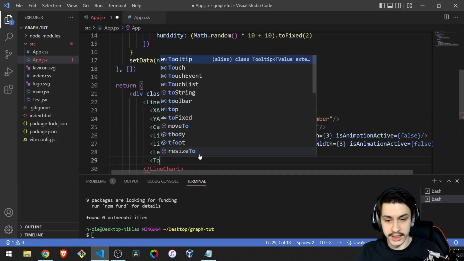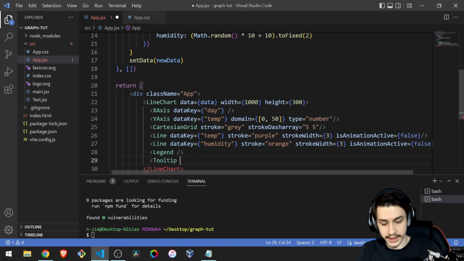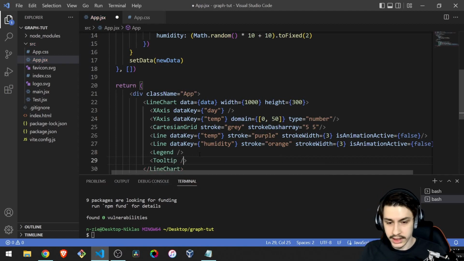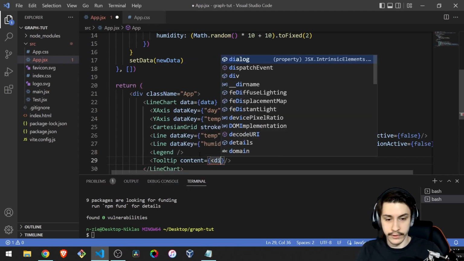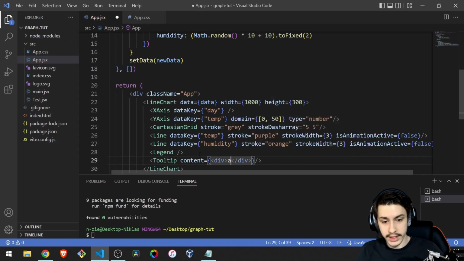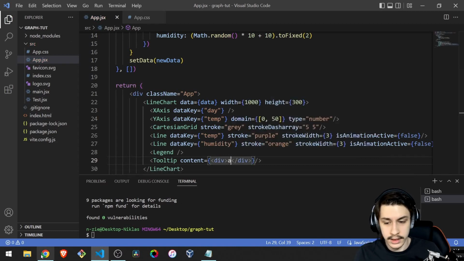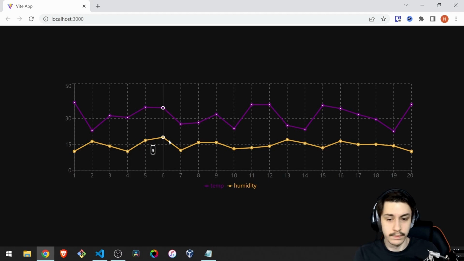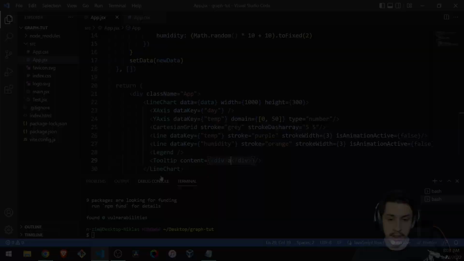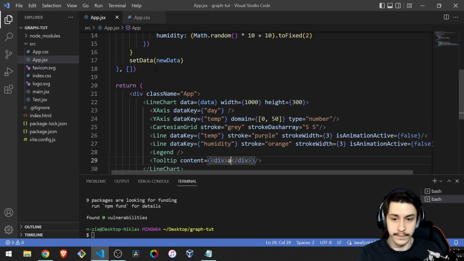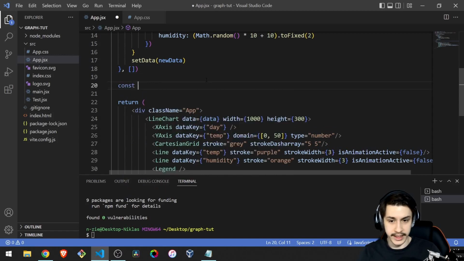So if we just try that out real quick, we can add a tooltip in here. And that tooltip is going to have a content. And for testing purposes, we're just going to make it a div real quick, containing the letter A. And if we now just hover over here, you can see we get a div with the content of A. Now, this, of course, isn't really enough. So what we can do is we can actually define a component.